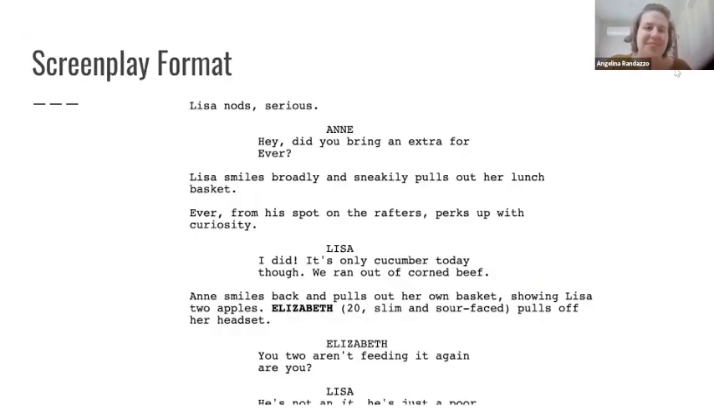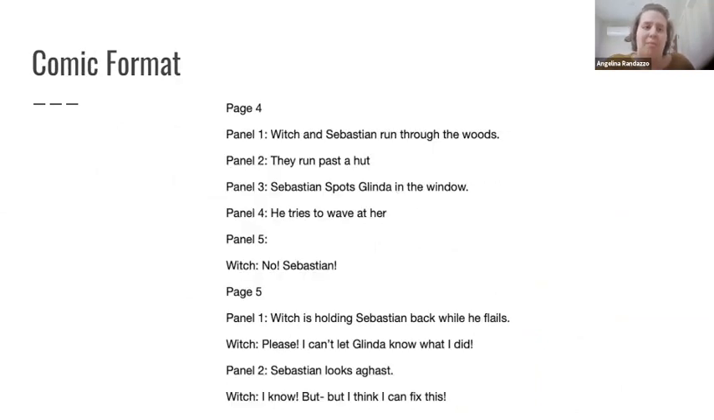But feel free to do this in your spare time. We have a screenplay format. And this is kind of nice because it tells you everything that's going on. It might be nice for today, but the one that we think might be really nice to do would be the comic format.